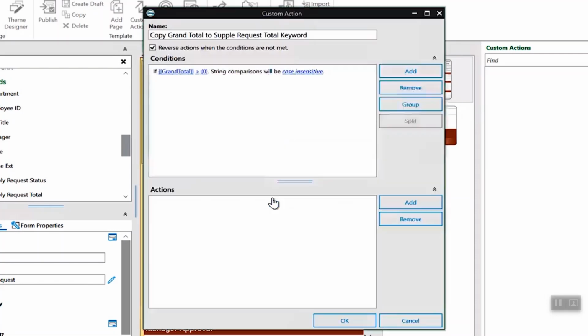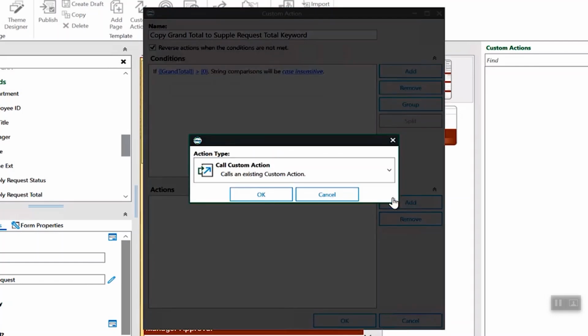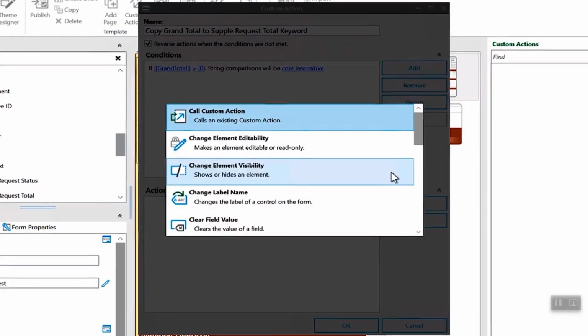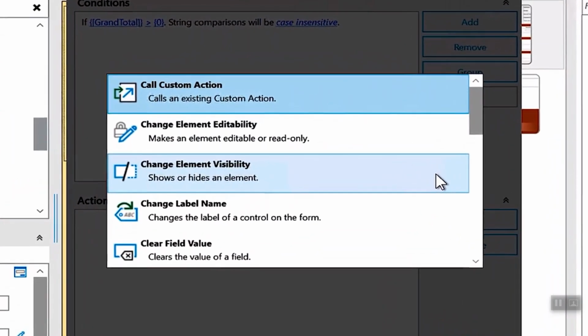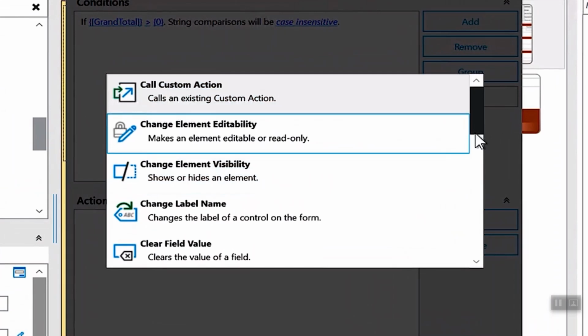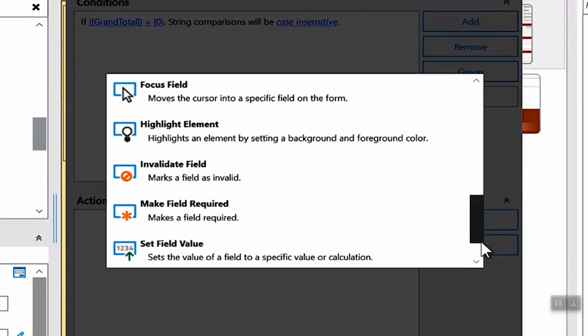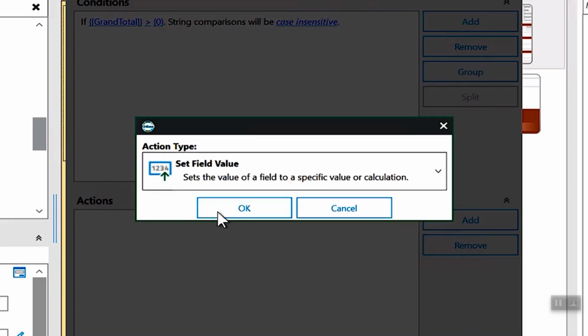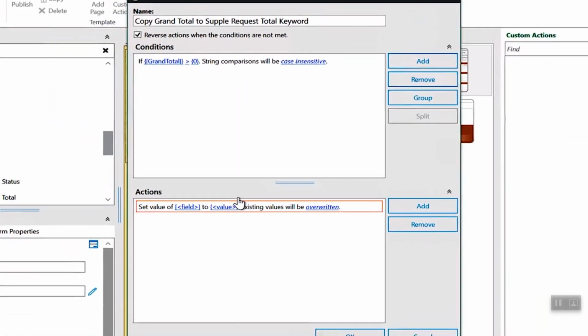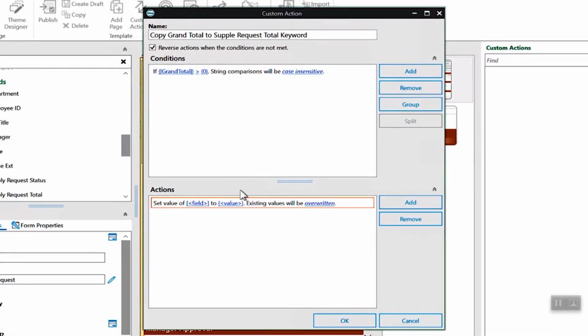So now if grand total is greater than 0, then what? So I want to add an action here. We have several actions in our list. I want to copy the value from one field to another. To do that, I'm going to use the set field value action. Now, intuitively, we want to go left to right here, but you need to establish the value first, what you're copying, and then secondly, the field where you're copying it to.